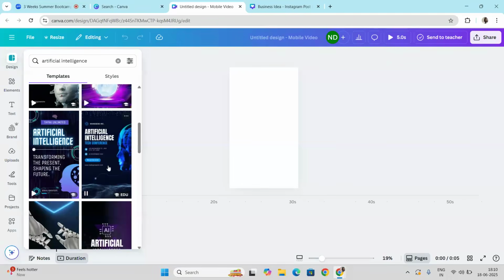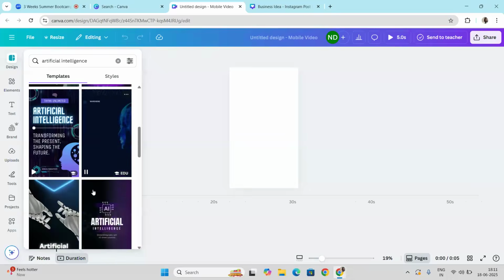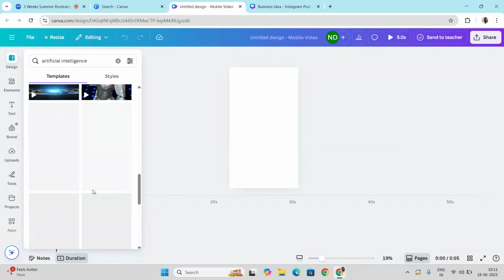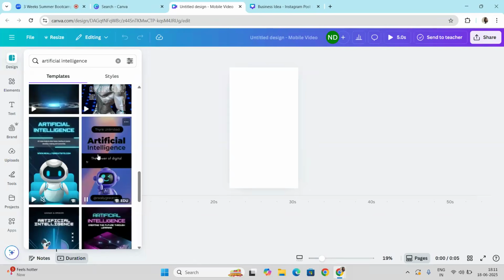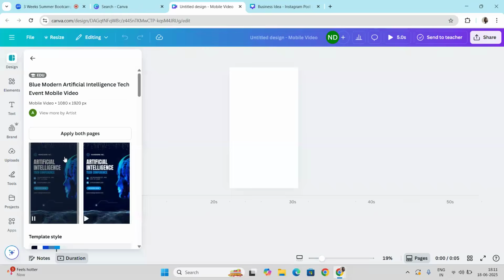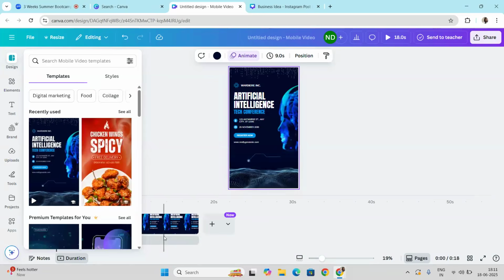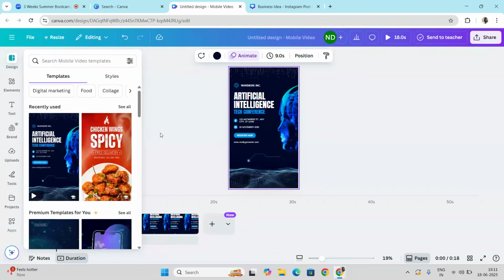See, I'm just taking this one. Here you can see all these templates are given to you in single pages, not multiple pages. So I'm just taking this one. By clicking on this, you can now see two pages. If you want to apply only the first page, you need to click on this. If you want to apply both pages, you have to click on apply both pages. And this is how it can be edited, right?